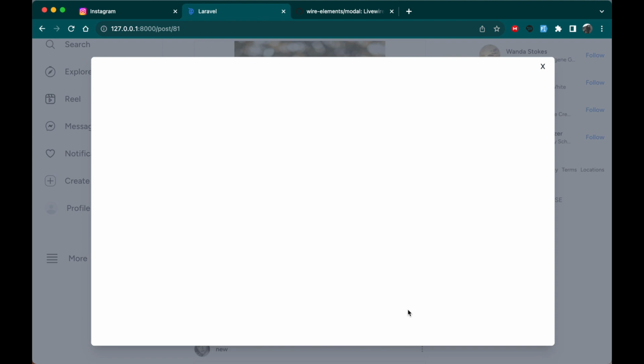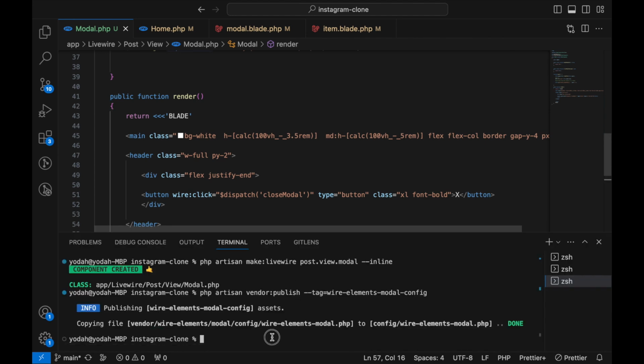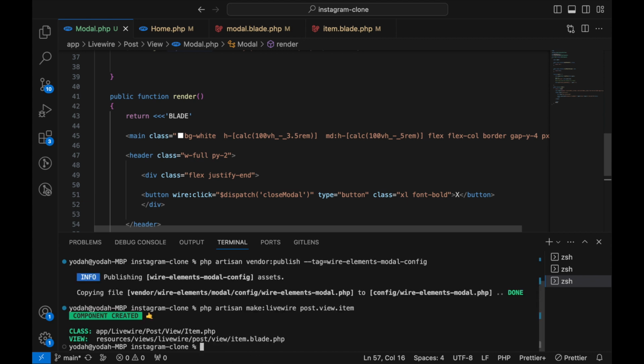Now in this video, after opening this model to view our post, let's create our post view item, which we can add inside this model to view our post. So here we can go back to our terminal. Let's type php artisan make:livewire post.view.item. It should be in this order, post.view.item. Click enter. We want the full component and blade.